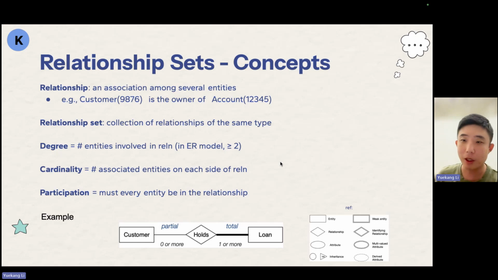So the second most important concept for entity relationship modeling is relationship. So relationship is just an association among several entities. For example, we can say customer is the owner of account. So "is owner of" here is the relationship. And a relationship set is just a collection of relationships of the same type.